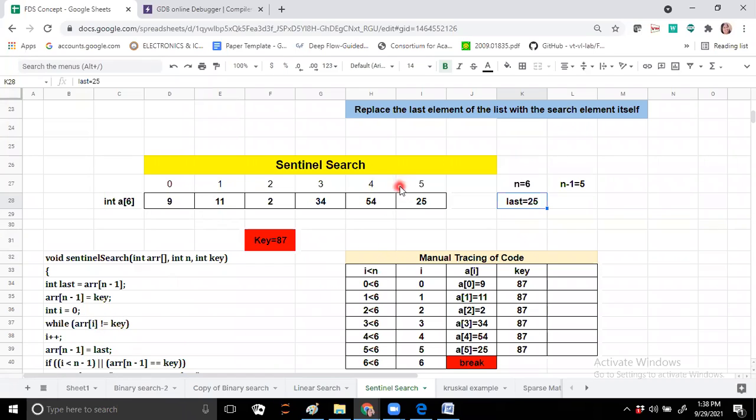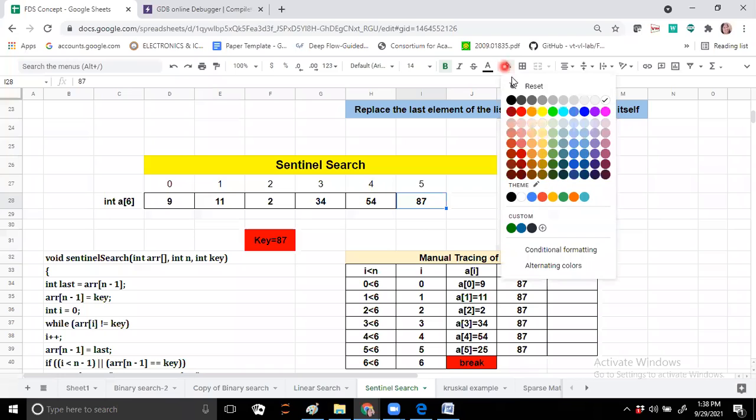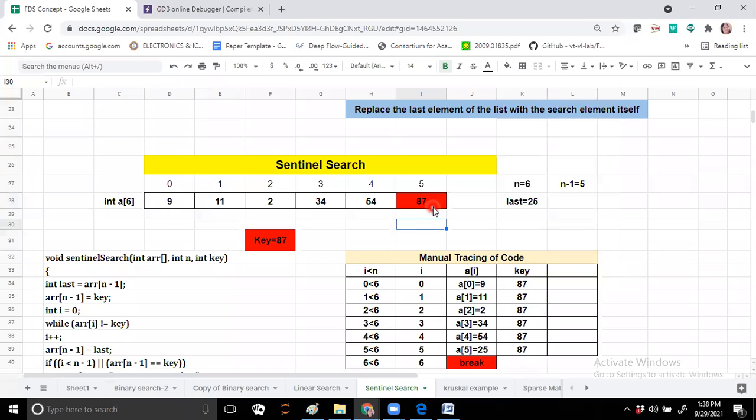Now, as we have said, we have to put the key. That key is nothing but what? The search key we want to find out in this array. We are going to put this key in the last element in this array. So first we have to replace this 25 with the key 87. What we have done here, we have replaced this 25 with the key 87, right? But for the sake of preserving the last element, we have put 25 first into the last variable.